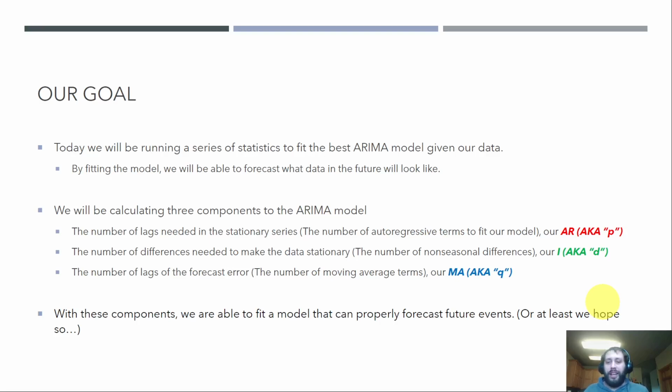The AR is the number of lags needed in the stationary series, so it assumes that your data is stationary. The I is the number of differences needed to make the data stationary, or the number of non-seasonal differences. And then lastly, the MA is the number of lags of the forecast error, the number of moving average terms. So we're going to be adding in these terms. With these components, we're able to fit a model that can properly forecast future events.